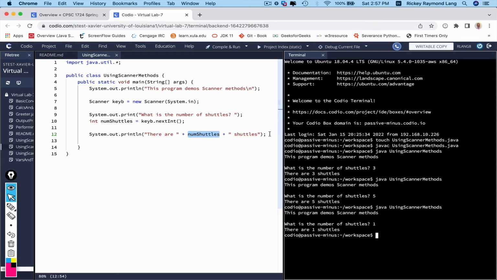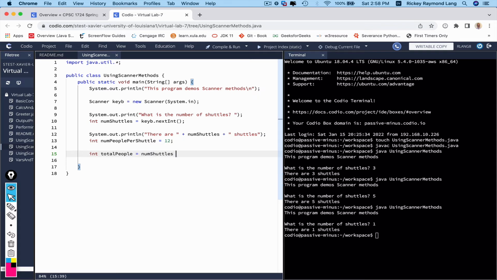All right, let's say we're computing how many people we can take to the airport at once, and one shuttle holds 12 people. Right, so int numPeoplePerShuttle equals 12. I want to calculate how many total people I can bring. Right, so total people is number of shuttles times number of people per shuttle. And then we'll say the result.